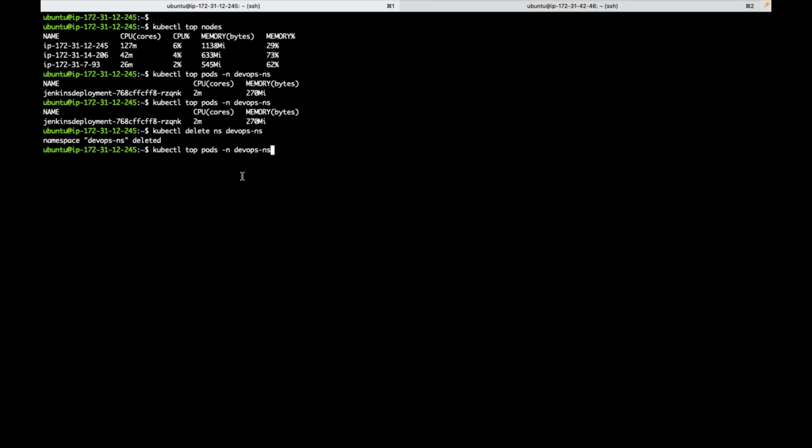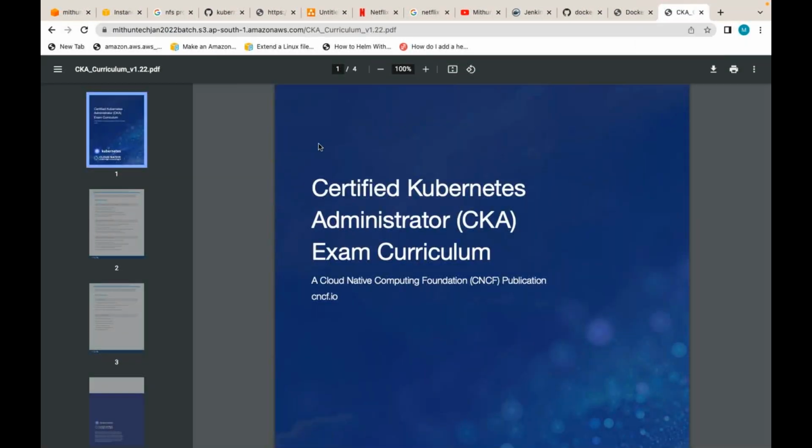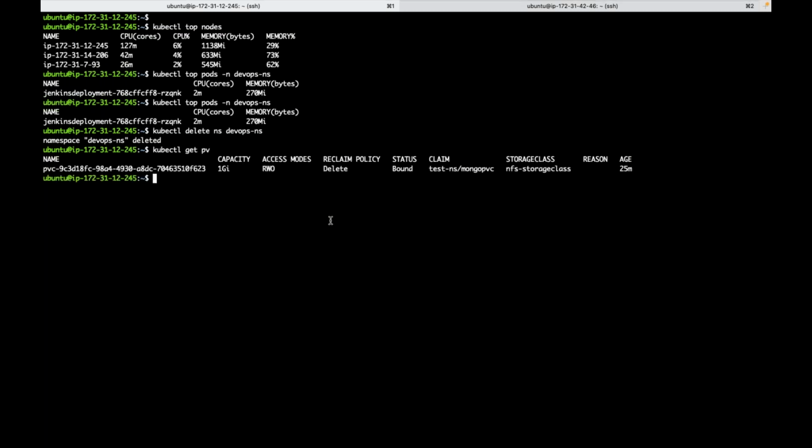Now, since my application itself is deleted, I will get some error because it is not reachable now, because I don't have that namespace itself, that application itself. Since the reclaim policy was delete, and I deleted the namespace, within which the PVC was there, did the associated PV also get deleted? The associated PV, that Jenkins persistent volume, whatever we created for that by the storage class. Yes. So this is how it works.